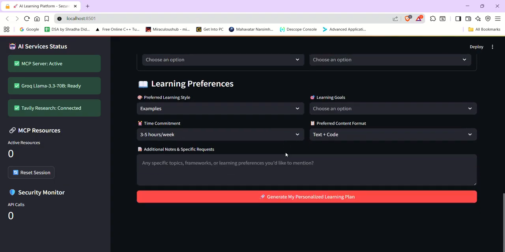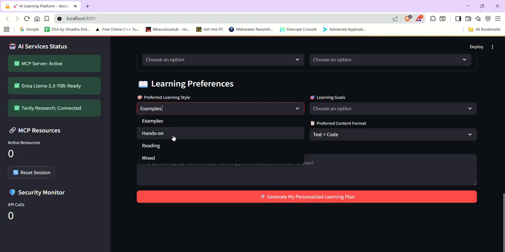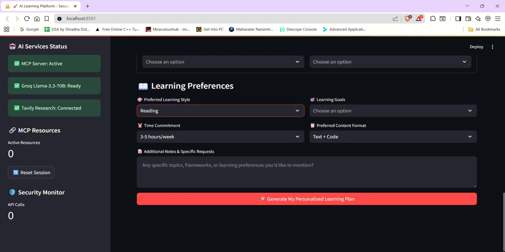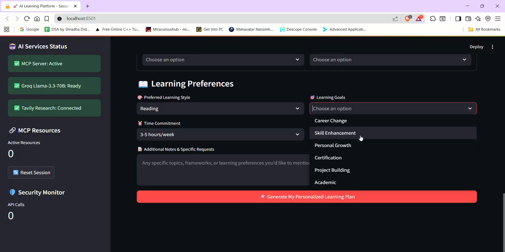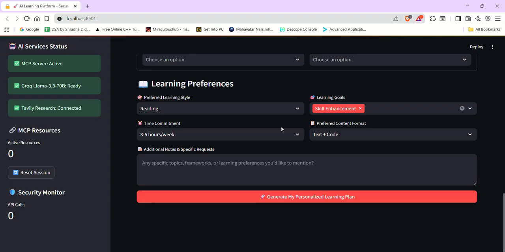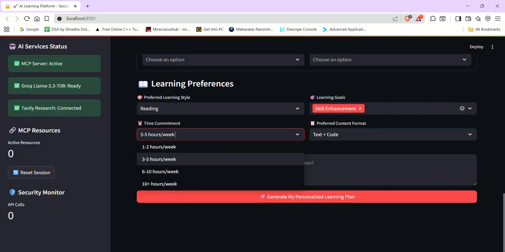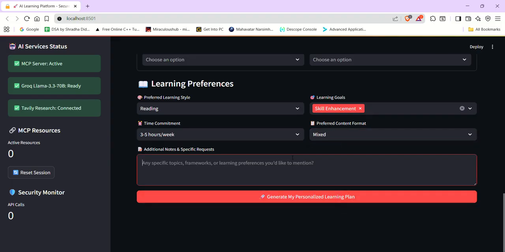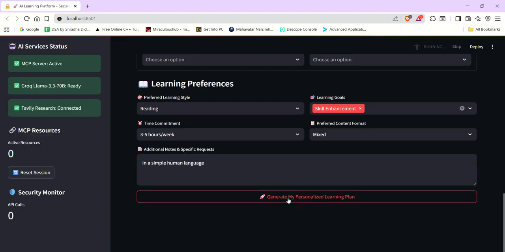Okay, cool. Next, this will be the preferred learning style. I always enjoyed reading since it's theoretical, like machine learning, deep learning, and all. So I'll go with reading, and for the goal, skill enhancement. I can commit 3 to 5 hours per week, and I want a mix of all, so I'll choose mixed. If there are any additional requests or notes, I'll say I want it in simple human language. Okay, now I'll generate the plan.